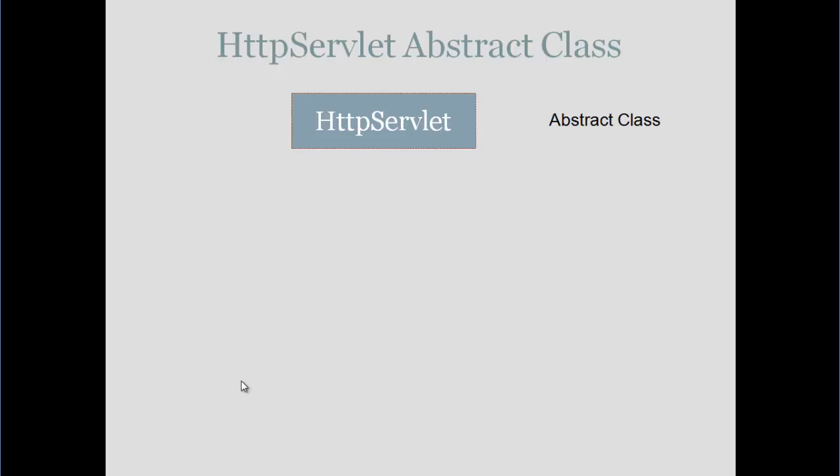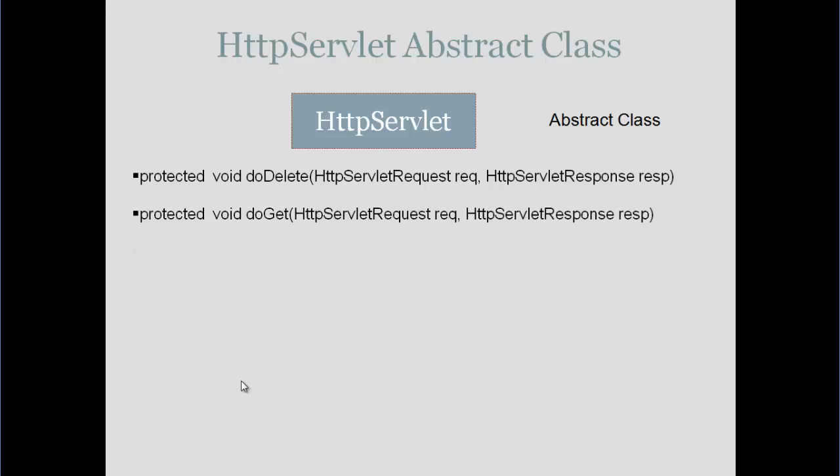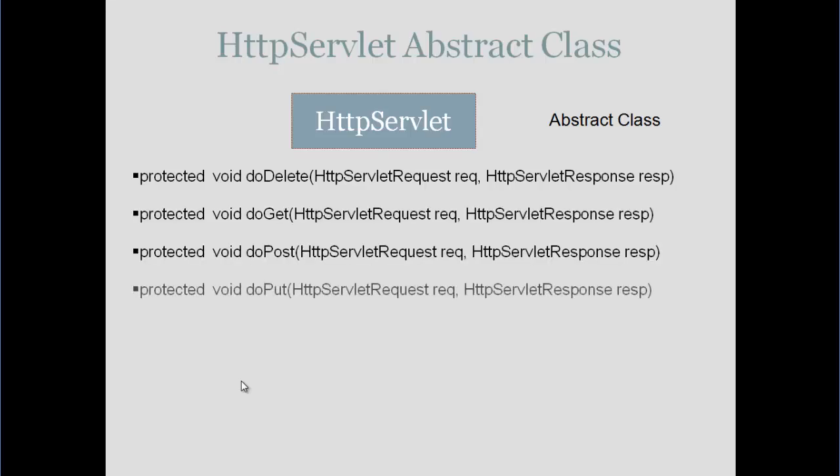Next we have HttpServlet. This is an abstract class, but there is no abstract method. The class is abstract, which means we are not supposed to create its object, but there is no method that is abstract in the HttpServlet class. HttpServlet has some methods called doDelete, doGet, doPost, doPut. All of these methods take two arguments. First is HttpServletRequest and the other is HttpServletResponse. So these methods are called handler methods.